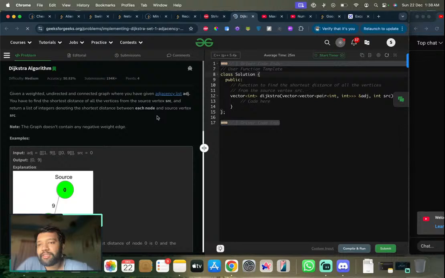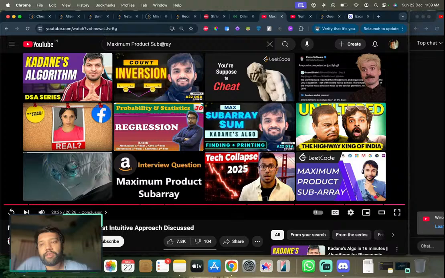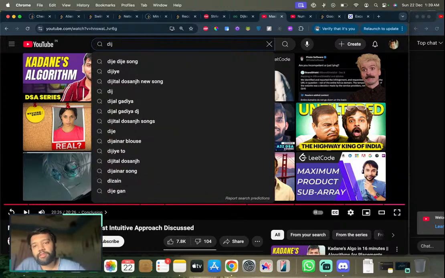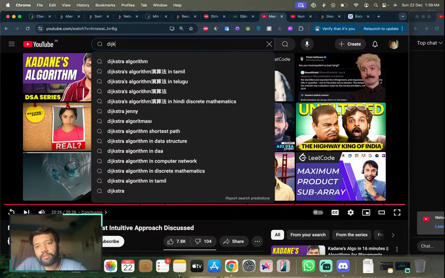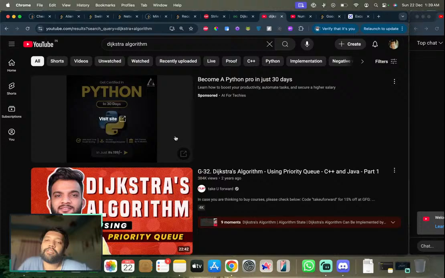Weighted, undirected, and connected graph. Where the link adjacency list, you have to find the shortest distance. The graph does not contain any negative weights. Let's just look at a video for the extra ones. Dijkstra.